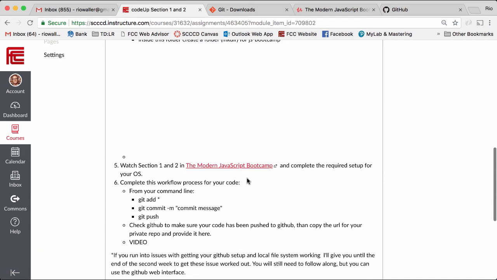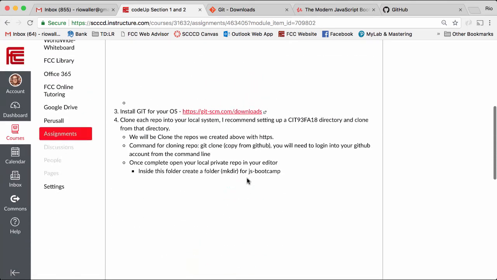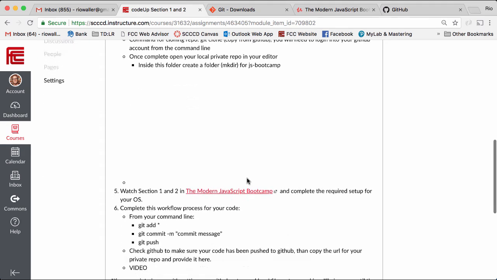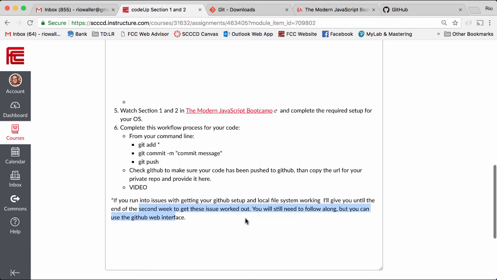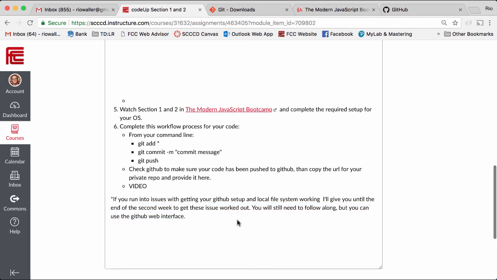The last thing I'm going to say here is I know that I have seen students walk through this first day of having GitHub thrown at them in the first assignment, and it can throw them off a little bit. So I do want to say this: if you run into any issues with getting your GitHub set up locally and doing push, you can go ahead and do this work from the web interface. But by the end of the second week, you've got to have this stuff worked out, either coming to see me or whatever. So let me just show you up in GitHub.